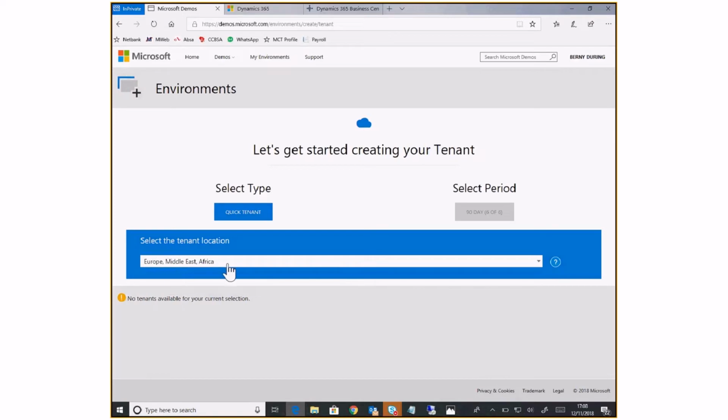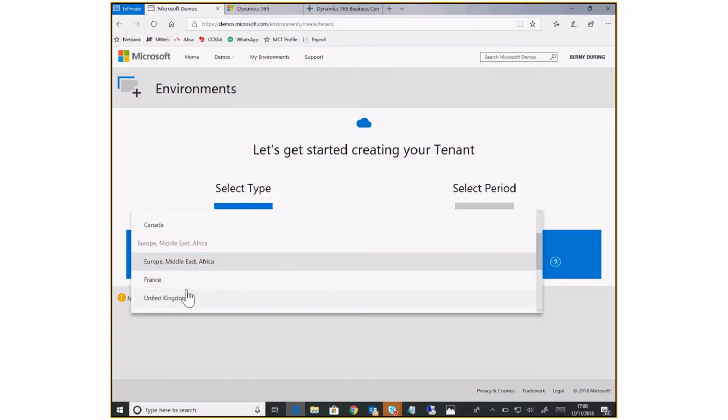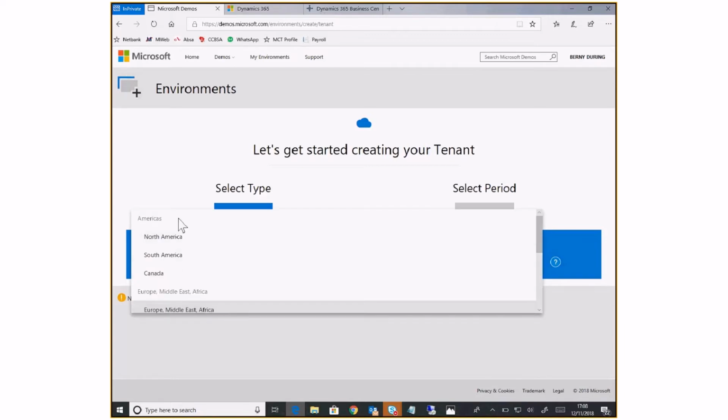And this is a question that I've had a lot from partners, and not just from partners locally, but from partners internationally, is that they say they always get a Dutch tenant. Is it because they're associated with QBS? And this is the reason. You need to select a different area or region to get a different demo tenant.